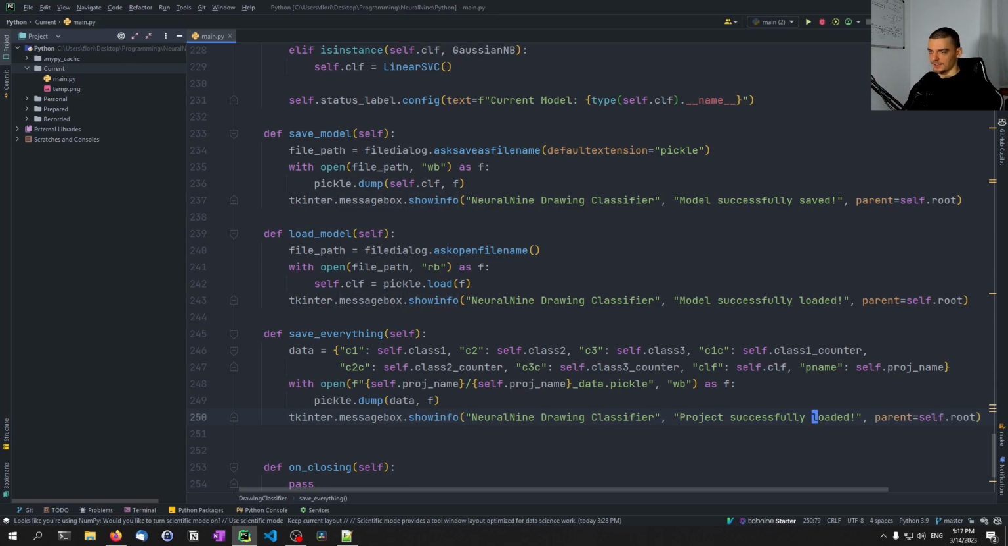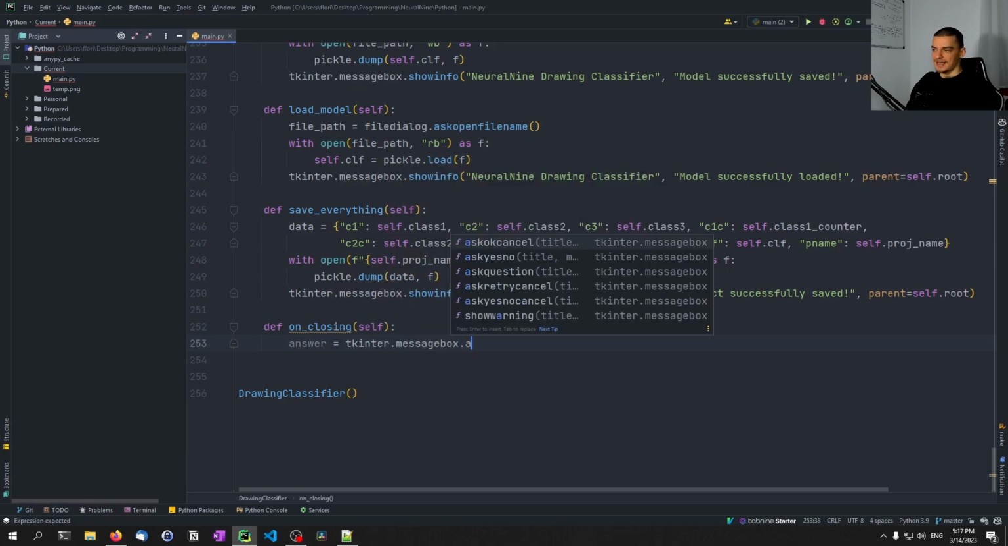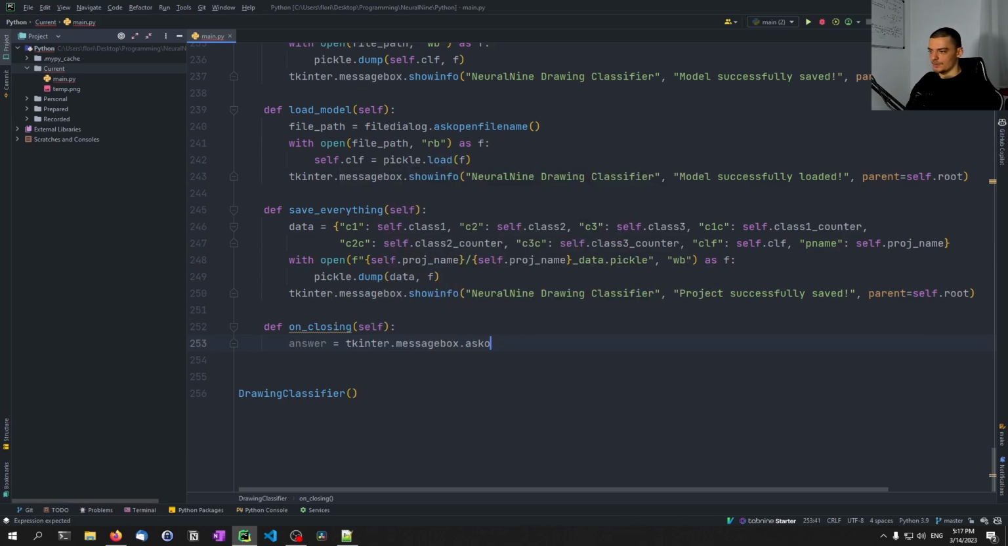project successfully saved. And finally, what we want to do here on closing is we want to say answer equals, we want to check if we want to save. Answer equals tkinter messagebox ask yes no cancel, quit? Do you want to save your work? parent equals self.root.